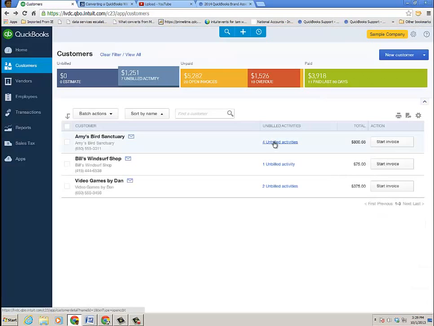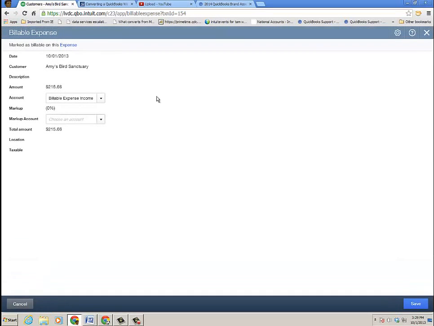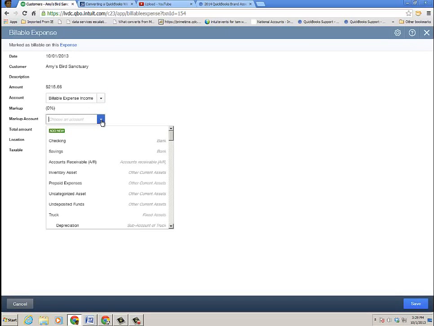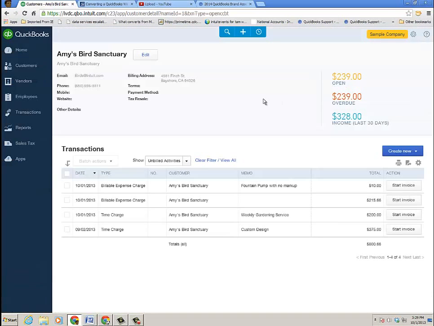Or I can click on 4 unbilled activities as well, and it'll bring up the unbilled activities, and each of them I can create an invoice for each line, or like you saw before, when I create an invoice, I can add them all from the drawer or right from the customer list. But on the billable expense charge, if I drill in on that, notice there is the ability to, here's the billable expense, and I can add a markup as well to a particular account if I want to mark up the expenses and pass it through to an invoice. So interestingly enough, that's also supported within QuickBooks Online.